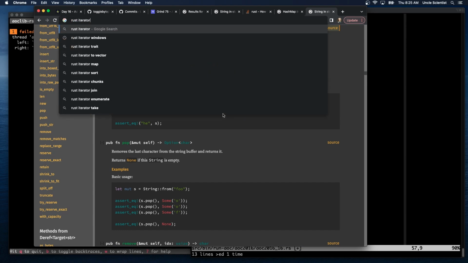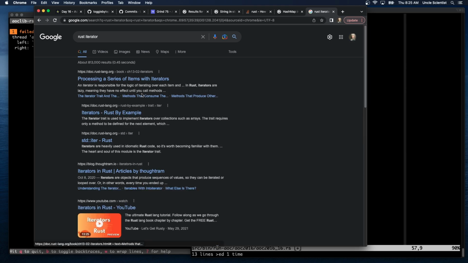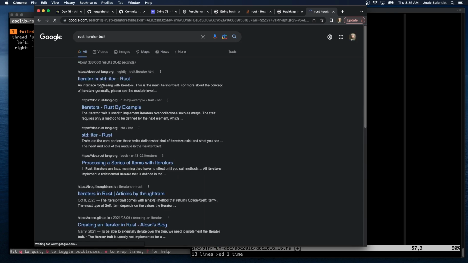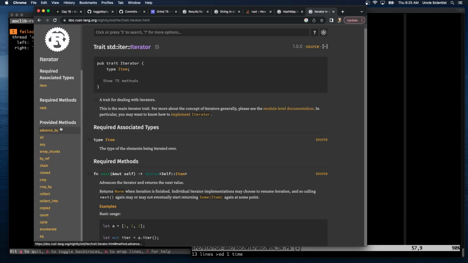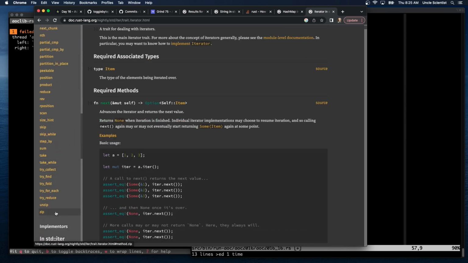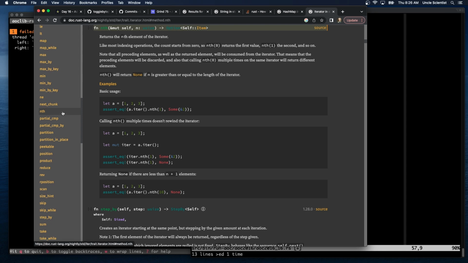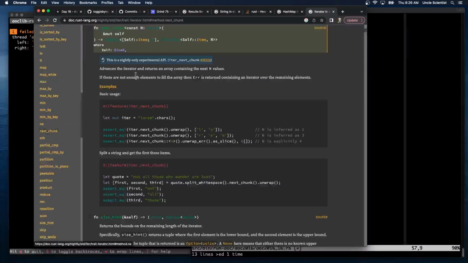Rust iterator. That's iterator example, iterator next, iterator trait. I'm just looking for something in the iterator that allows us to grab, like, I thought there was something like windows. There's skip, peekable, nth, next chunk, nightly only experimental API.